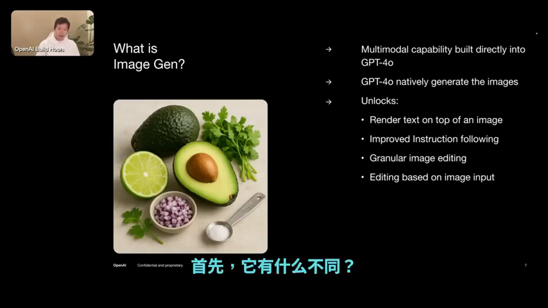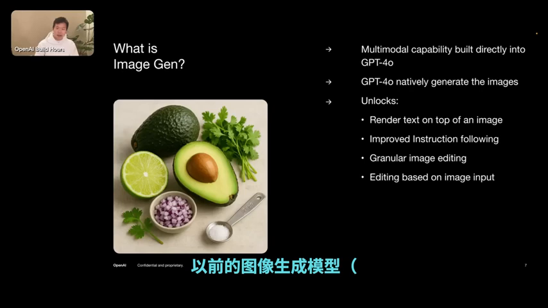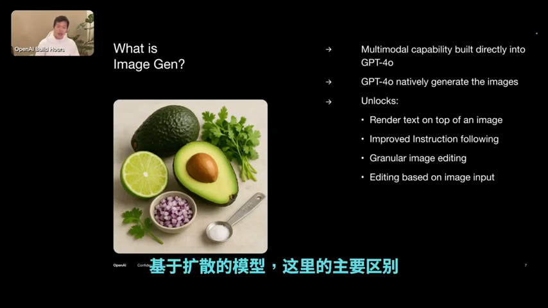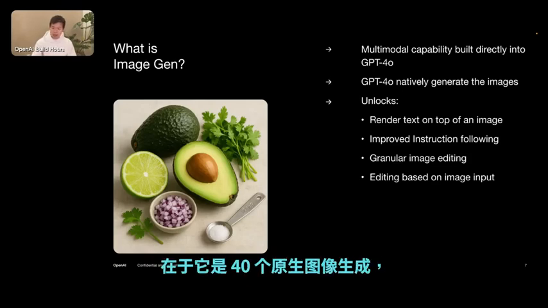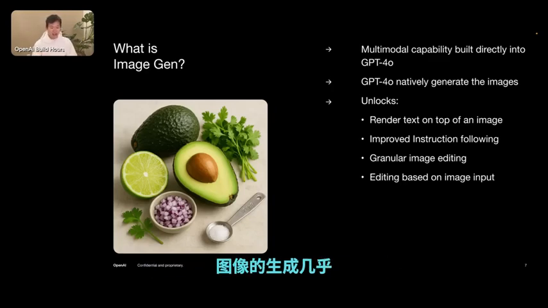First of all, how is it different? What is image gen? Image gen is different from the previous image generation models like DALL-E. You probably have heard those are diffusion-based models. And the main difference here is that it is 4o native. Image gen is a 4o image generation model, meaning it is the same GPT-4o architecture behind the scenes powering everything. And the generation of the images happens autoregressively, which means that it generates an image the same way that GPT-4o generates text. The generation of the image happens almost like next token prediction.